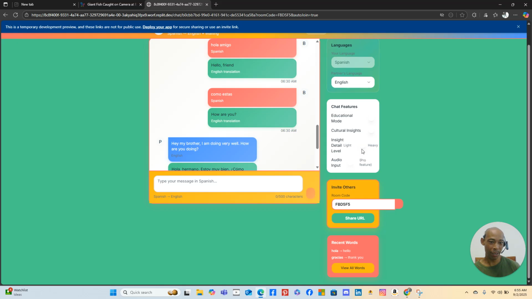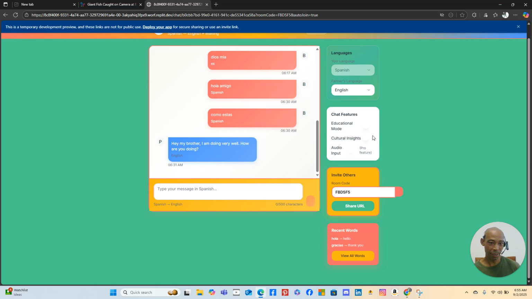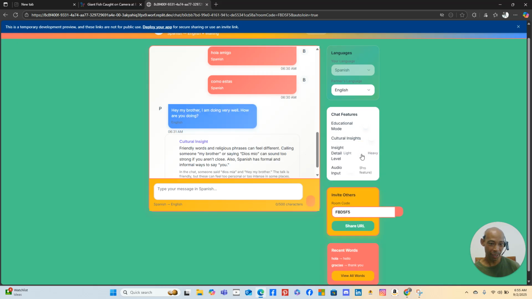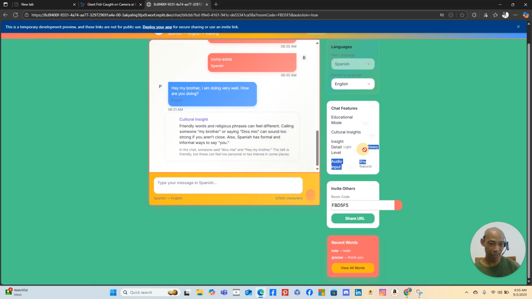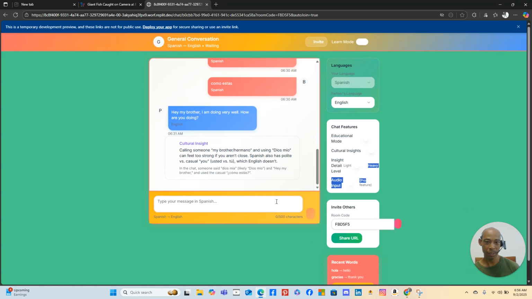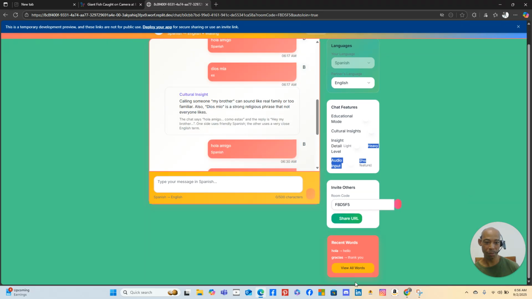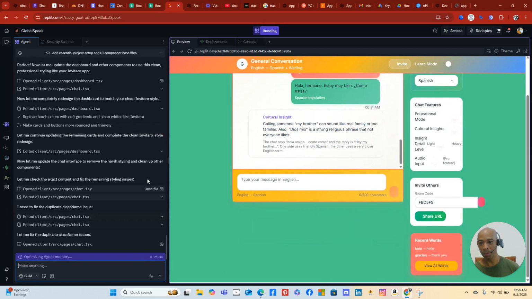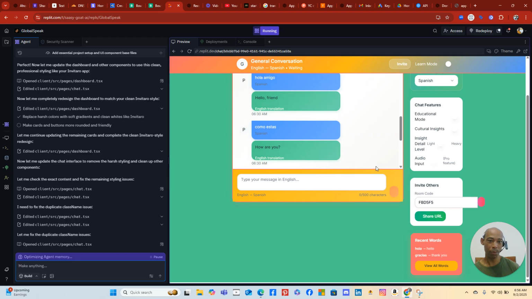So now we have a light option. There was a toggle there. Now you have a toggle where you want it light or heavy, and the cultural insight is being done at a supposed sixth grade level. And we also changed the color profile a little, not much. It's still ridiculous.